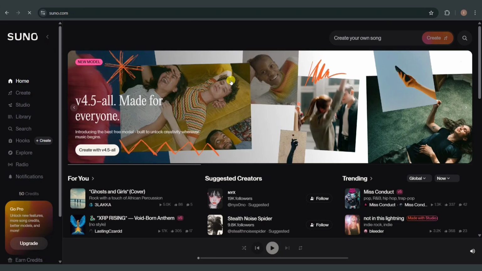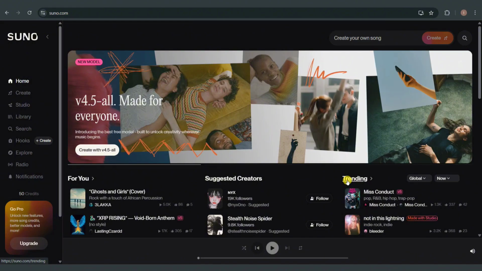How to extend a song in Suno AI. In this video, I'll show you how you can extend a song in Suno AI. So you can extend a song in Suno AI using the extend feature from your library.